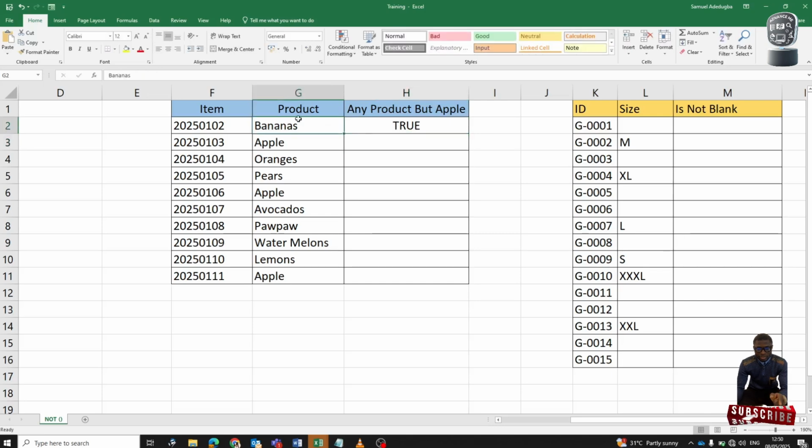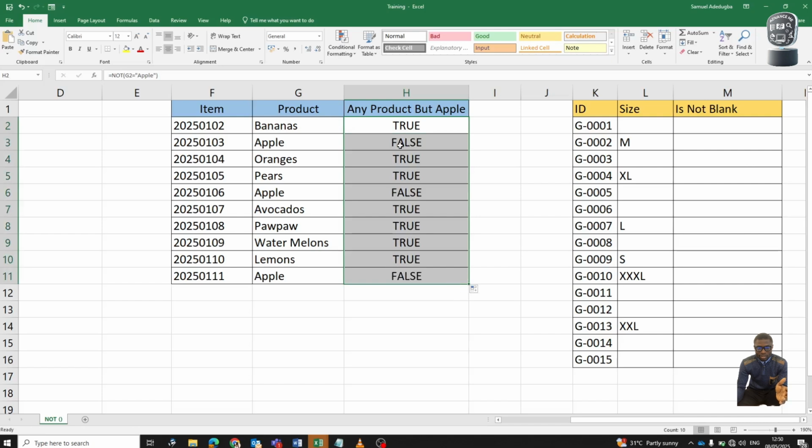So what we have in this cell is banana, but it is saying false because, like I said, it returns true when its argument is false and it returns false when its argument is true. So here that we have apple showing false.